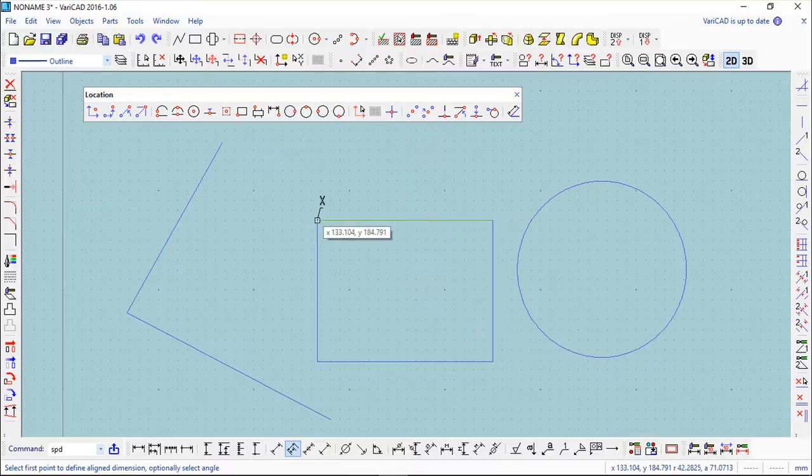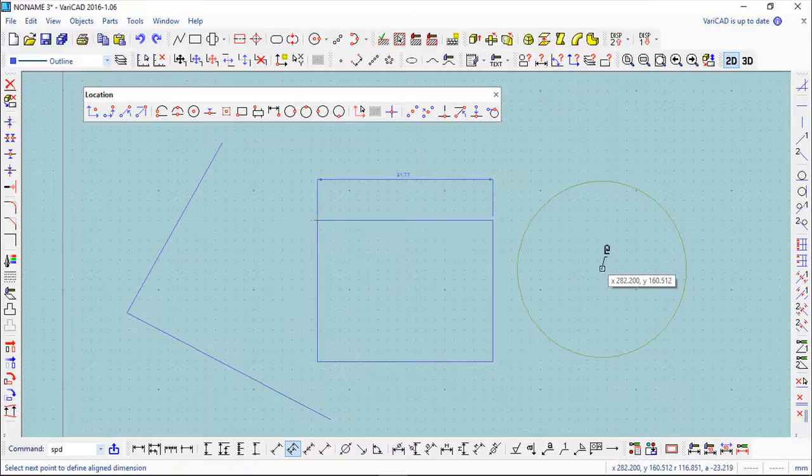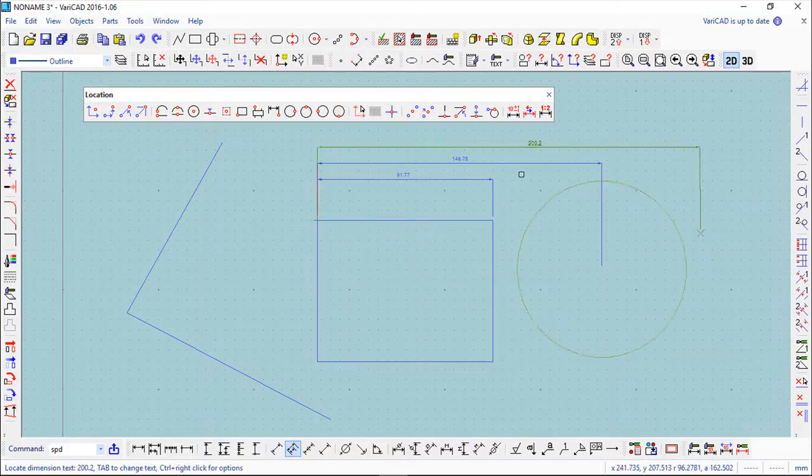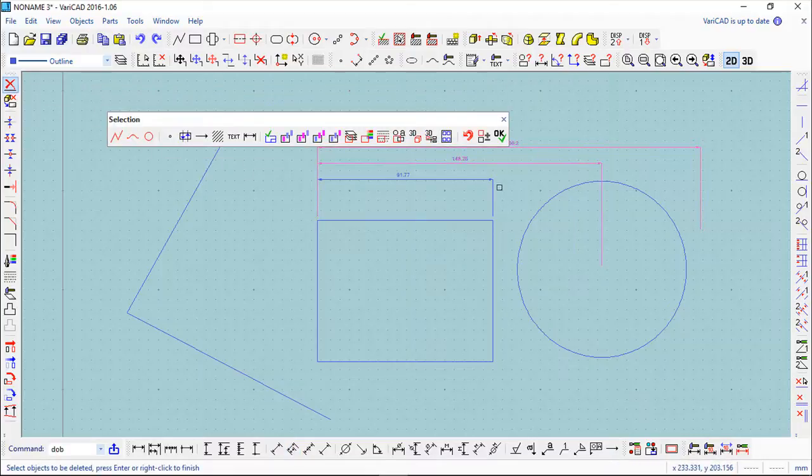So in terms of the baseline, you can click one point and then another point and you place a dimension. And then if you click another point, you see that the software gets the first point of the first dimension as the baseline. So you can continue to click and select points and you will get always the same baseline. So this is one way.